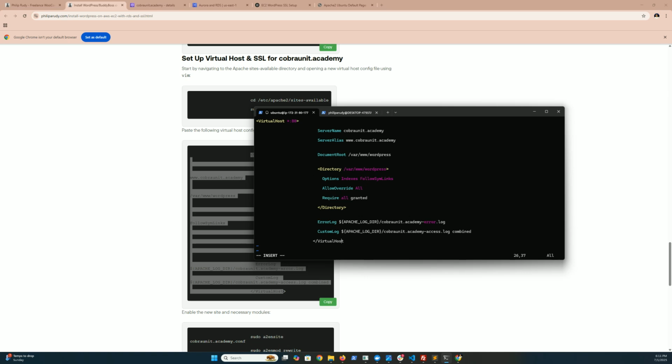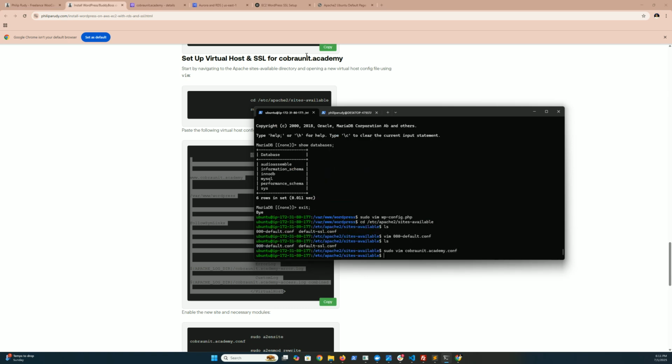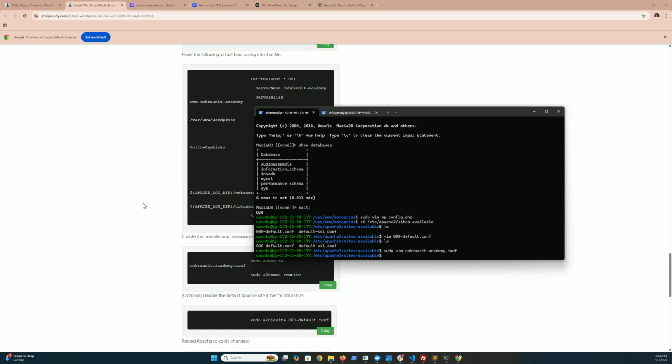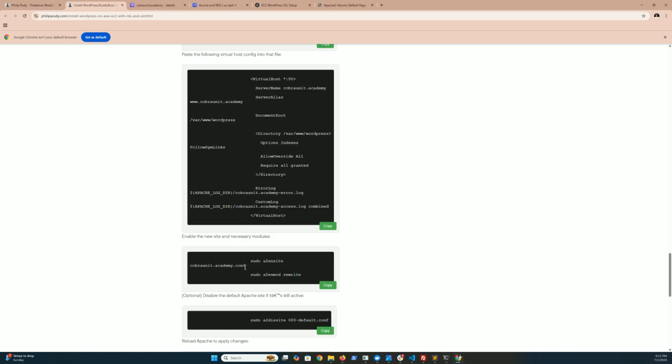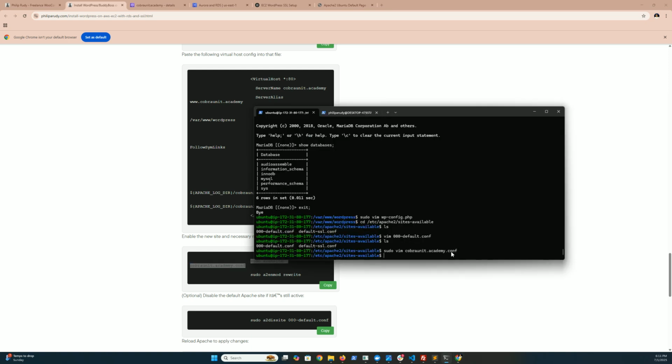Got a little closing bracket in here. Yeah, I'm pretty sure it's gonna work without cleaning up the indenting, so don't worry about that. You can disable default.conf, but really the next thing we want to do is enable it, right? So enable it.